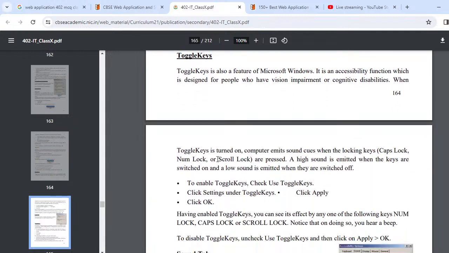Okay, so when toggle key is turned on, the computer emits sounds when locking keys. Whenever you press the caps lock key or num lock key, there will be a sound. Okay, so they will come to know whether the key is on or off. A high sound is emitted when the keys are switched on, and a low sound is emitted when the key is switched off. So this is how they can differentiate between whether the key is on and off. If it is on, a high sound is there. If it is off, then a low sound is there.